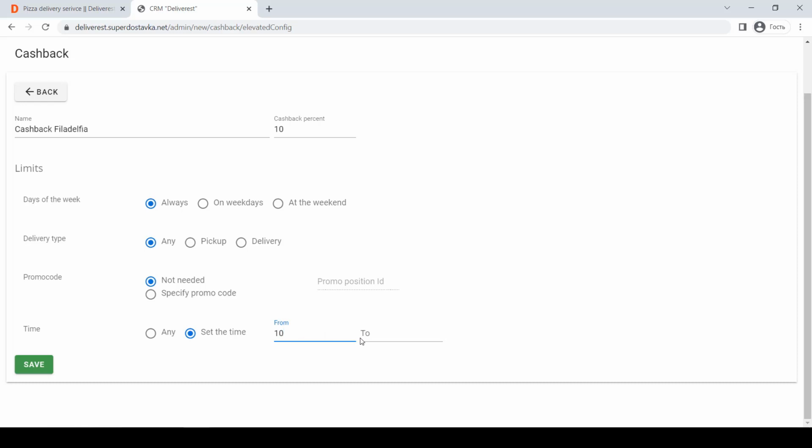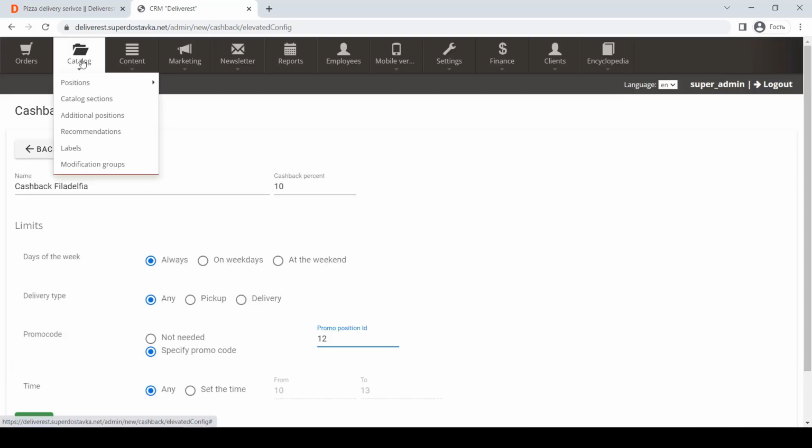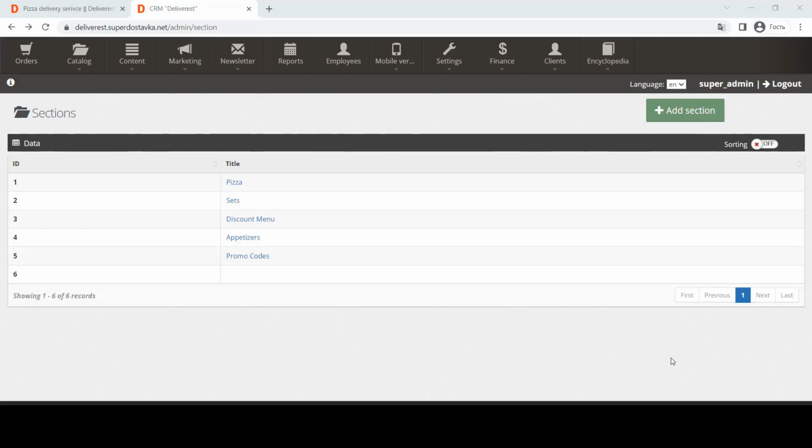For example, it will be valid from 10 a.m. to 1 p.m. You can choose any time you want. You can also link specific promotional positions to this cashback. When adding a promotional code, this position will be pulled up by the promotional code, and an increased cashback will be credited to this position. Here you need to specify the ID of the position, the number.